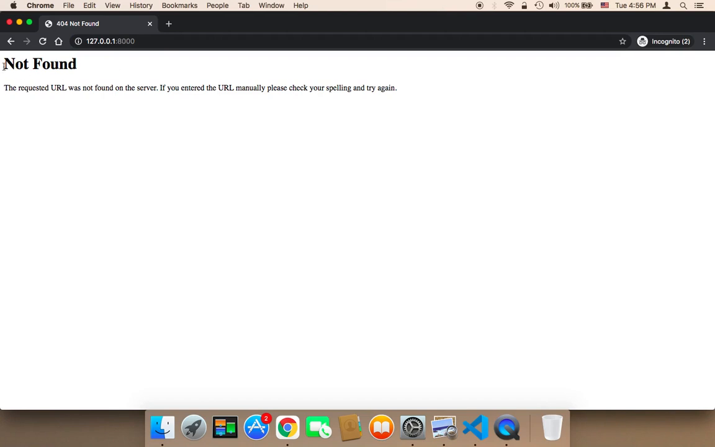And as you can see here, it's going to say not found. Don't worry about this. This is because we didn't create any URL yet, but that means that our application is now deployed in the browser, and we can start creating URLs and displaying data in the browser.